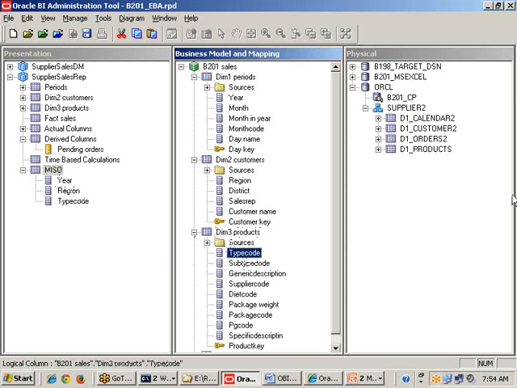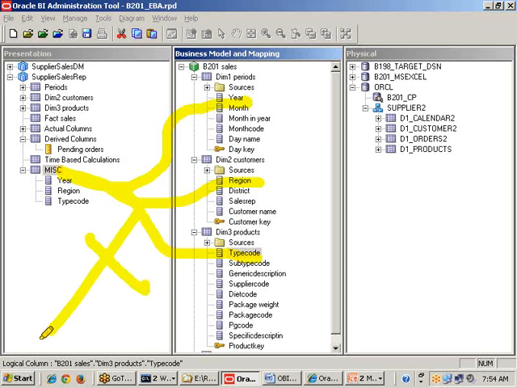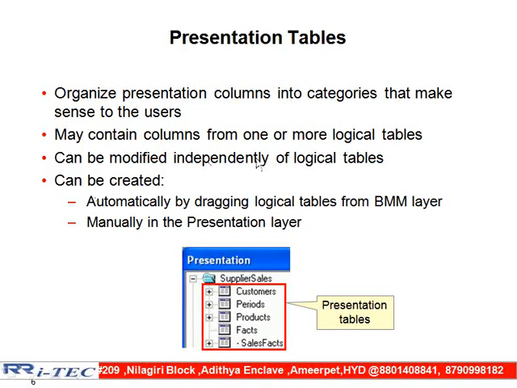That means under one presentation table, you may be getting the columns from, where, sir? A number of logical tables. That is possible. But however, this kind of thing we will do very rarely, sir. Business wise, we are going to do this very rarely. Right. But that is possible. That's what I mean to tell.